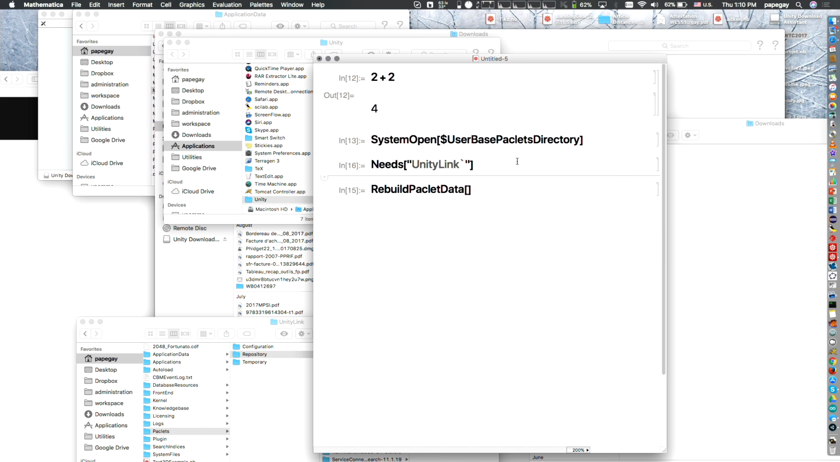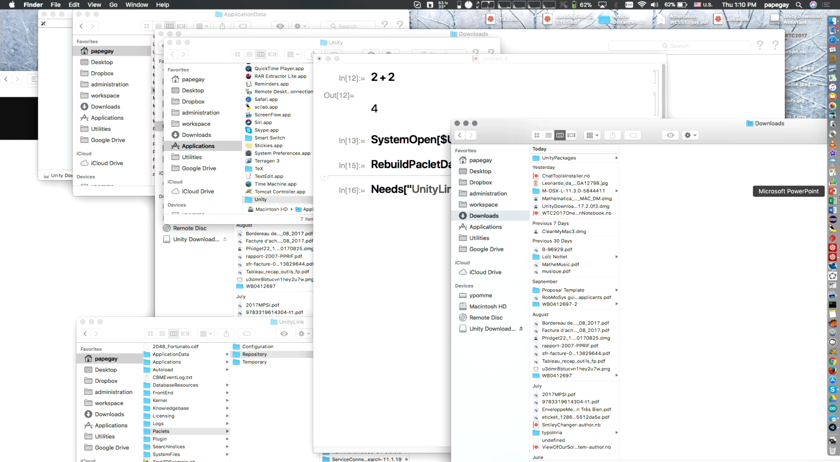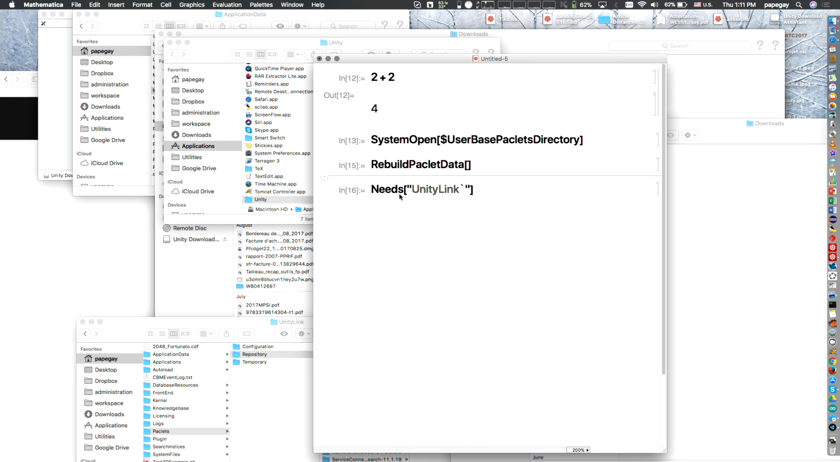And which thing did you put inside the UnityLink folder? If you download the file and unzip it, you will get a Unity directory. You just drag that Unity directory to your Paclet directory. And you run rebuild paclet data. And after that, you just do a UnityLink to load it. Unfortunately, since it's still in beta and under development, we kind of have to manually give you the package.